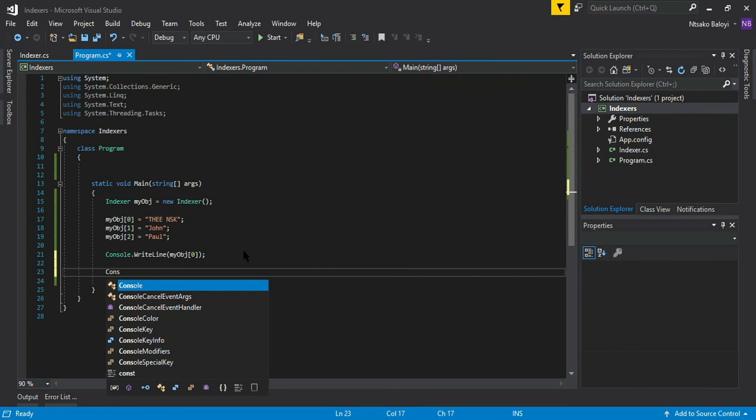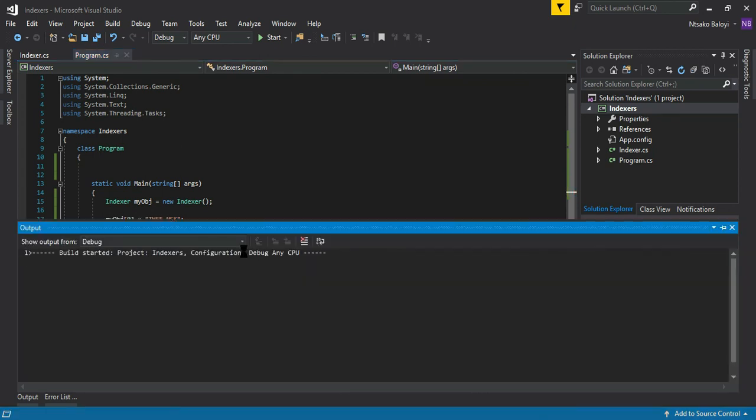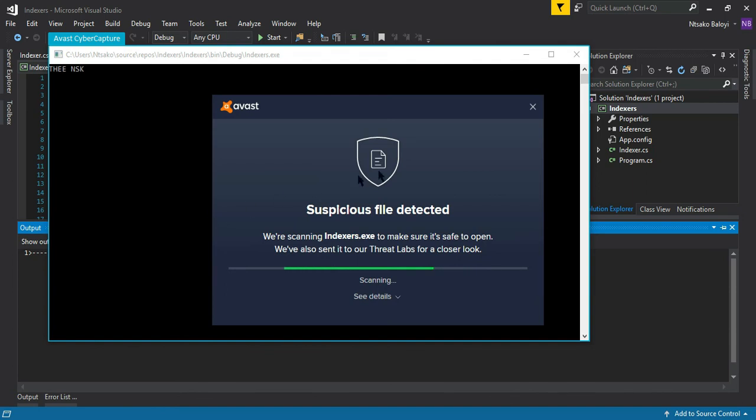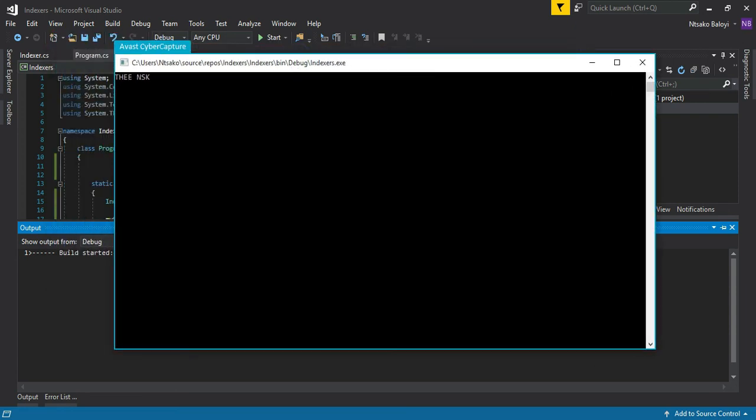Here at the end, let's say Console.ReadKey so that it doesn't run everything and then close after execution. Ooh, suspicious file detected. I wonder what that is. Okay, there you see it, the NSK within the array inside the indexer.